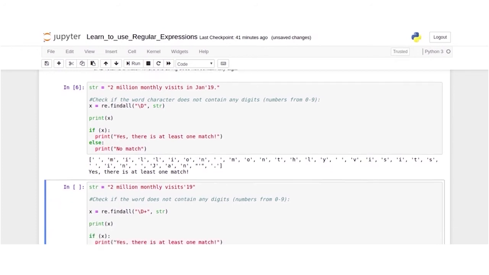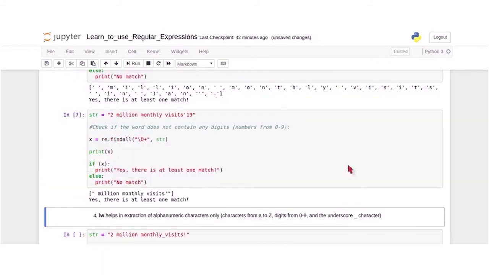But similar to \d, we're getting individual characters here. Let's put this together again. So how do I get the combined characters like we're seeing in this string? I'm simply going to use plus again to get this. And as you can see, we have million monthly visits here. 2 and 19 have been removed by the \D function.